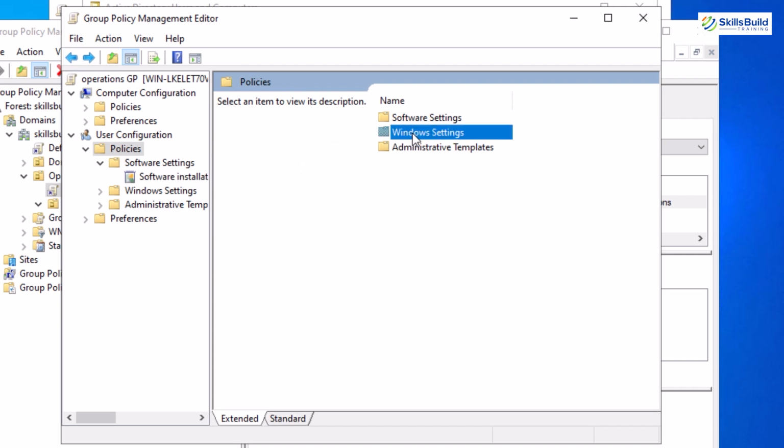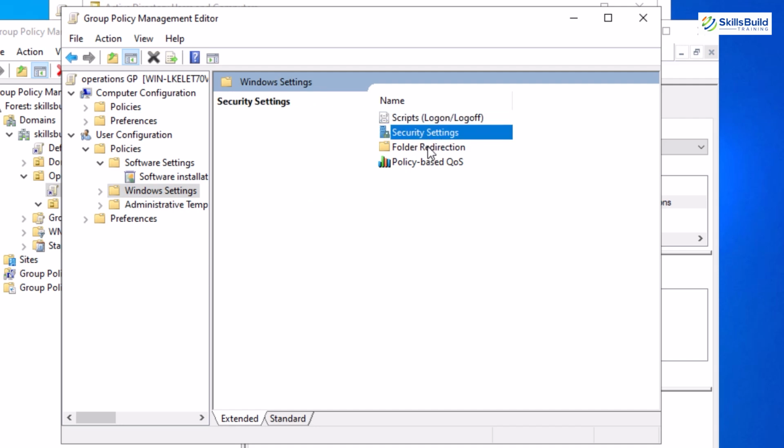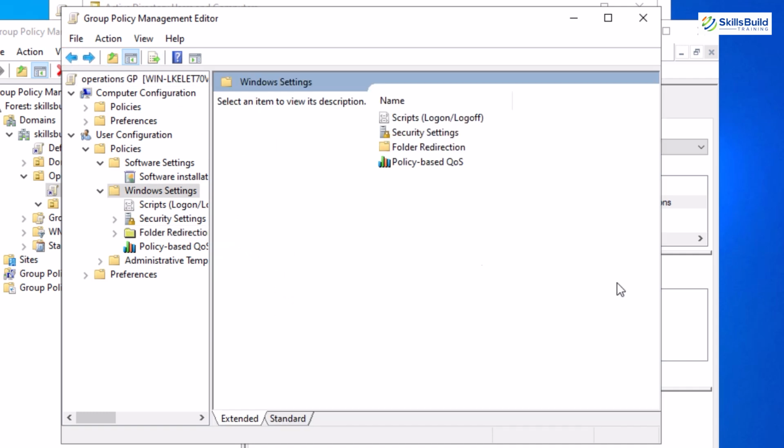The next option is Windows settings, which include log off options, security settings, folder redirection, deployed printer, and policy-based QoS. The folder redirection allows the administrators to redirect specific user folders on local machines to a new location, typically on a network file server, thus ensuring that user data is stored on managed, backed up, and secure locations rather than on individual client computers.